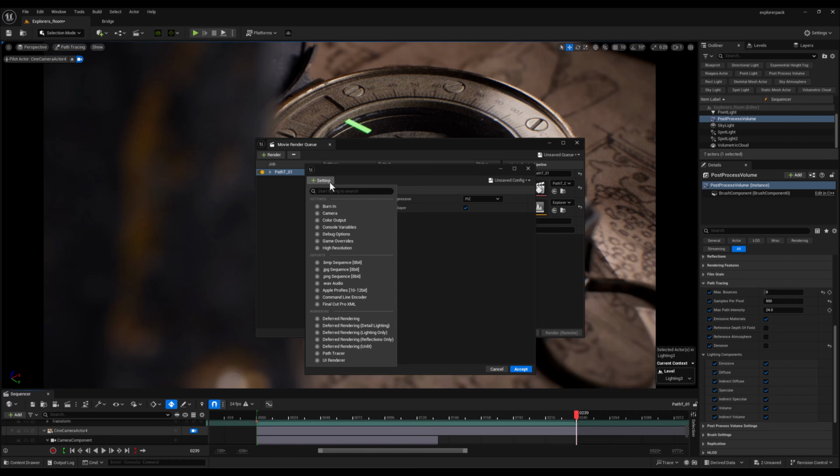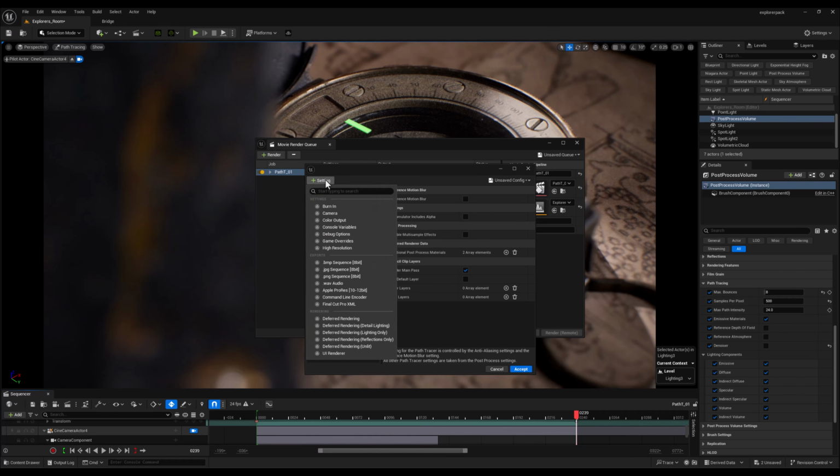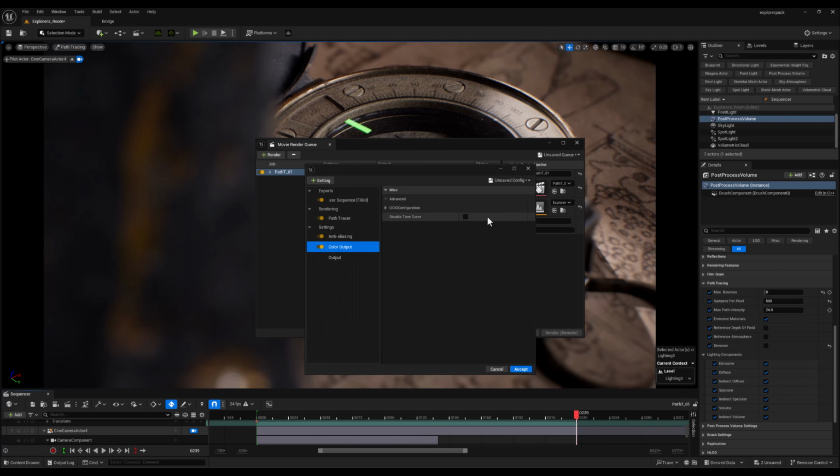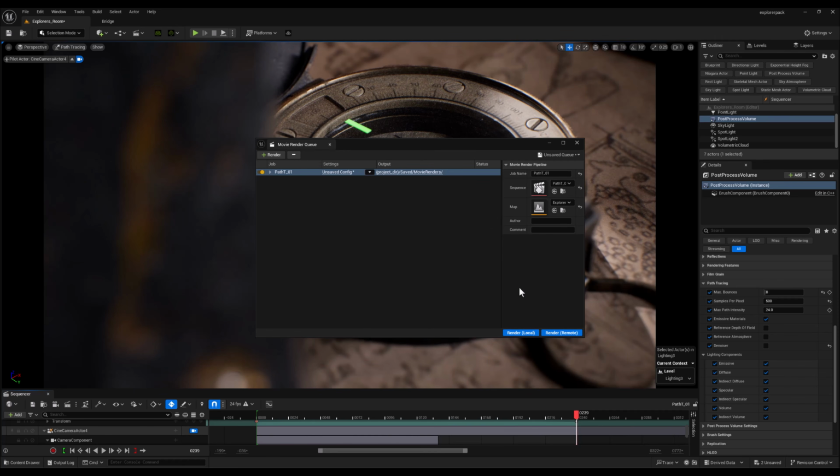Now, I will add the Path Tracer option to tell Unreal to use it for rendering. And then I will add the color output settings. Inside that, I will make sure to disable the tone mapping curve. This keeps the render linear and avoids baked in contrast or color shifts, which is perfect if you plan to color grade or composite in post. Finally, I will set the resolution to 4K and we're ready to render this shot.